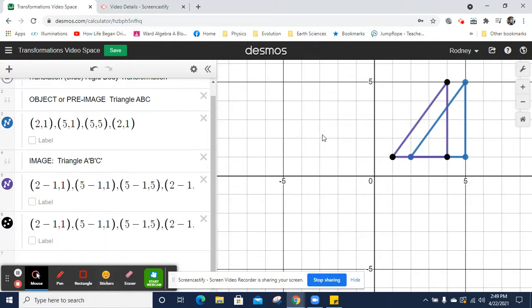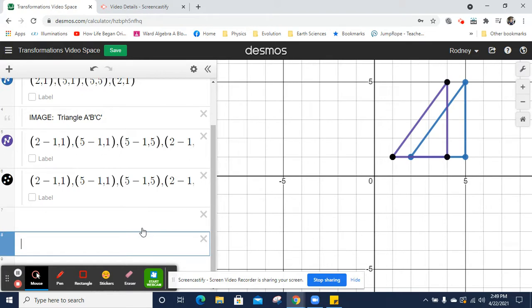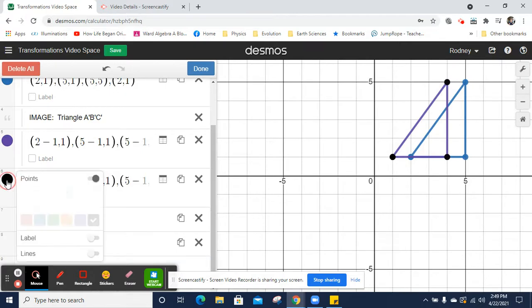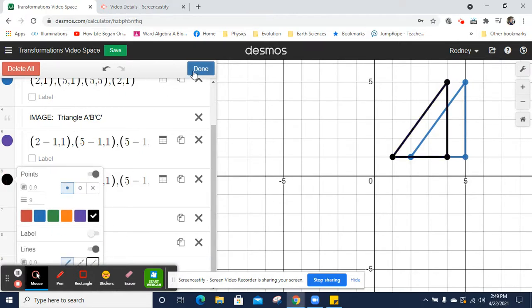Okay, have to move around somehow. Hang on. Little structure for doing a video is getting in the way, so hang on. So I'm going to make lines. There we go. So I made lines.